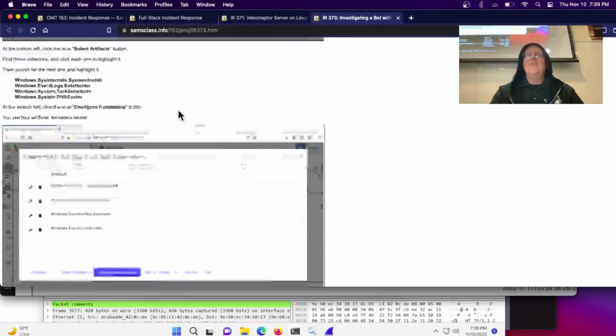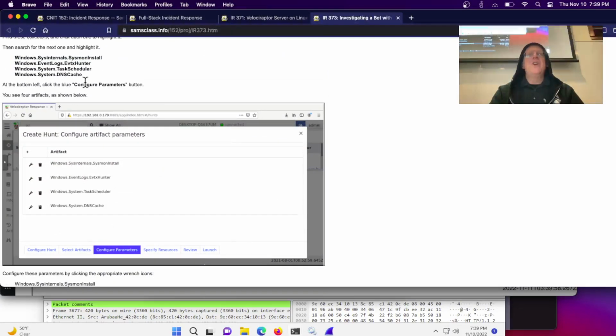And you can actually configure a hunt that does a bunch of these things all at once, and then you can configure it to go to a lot of machines. But anyway, it's kind of a mess, and I'm just going to stop that one at this point.